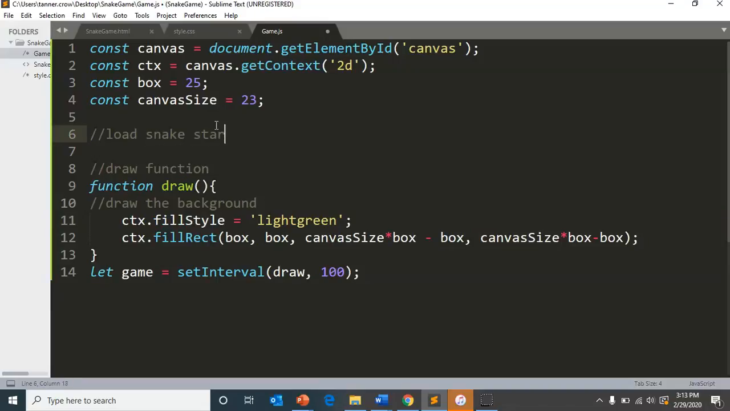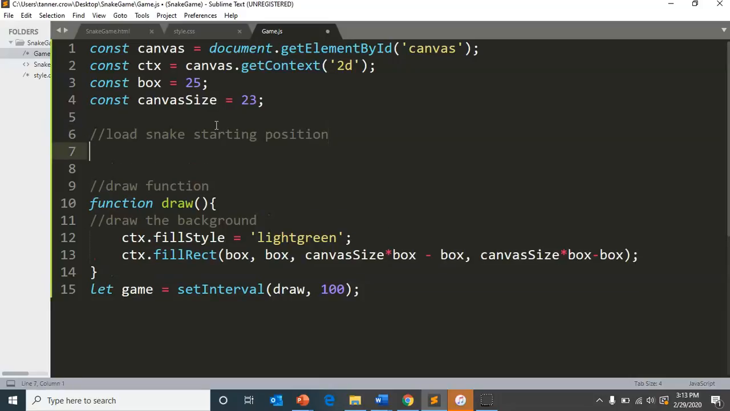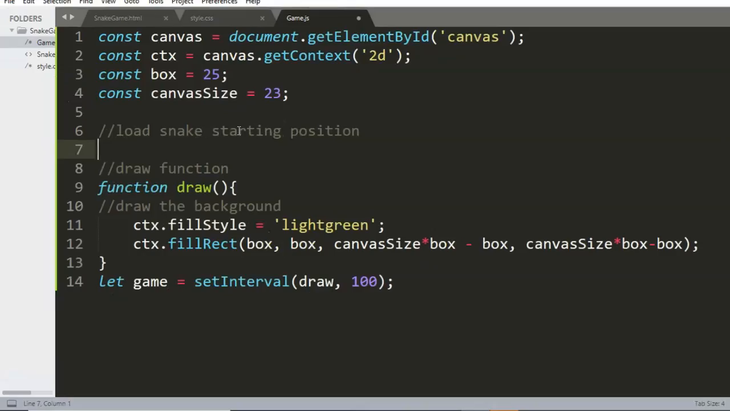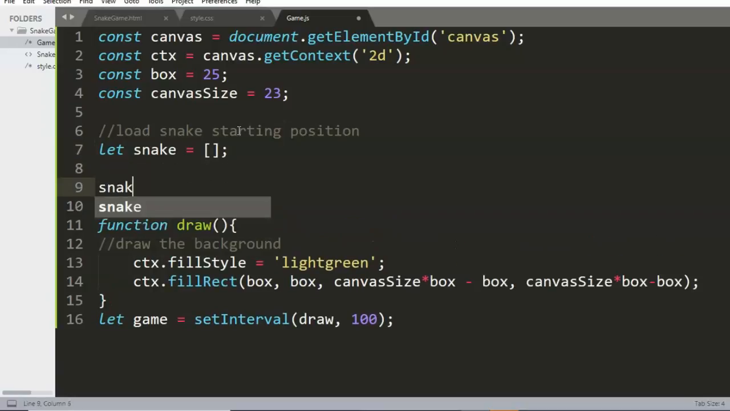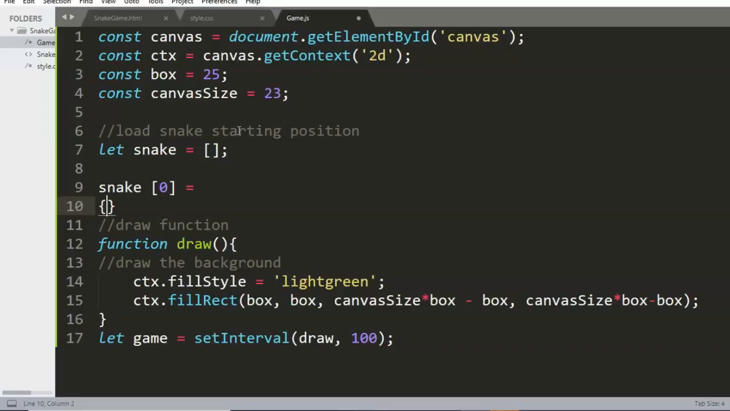Load snake starting position. Okay, and so to build our snake, we don't just want one box snake, and the snake is going to be moving one box at a time, but it all needs to function within one series. We need to declare the snake as equal to a list or an array, and you do that with the open close bracket. And we can actually say that our snake at index 0, so the first location of our snake, will equal a certain x value and y value.